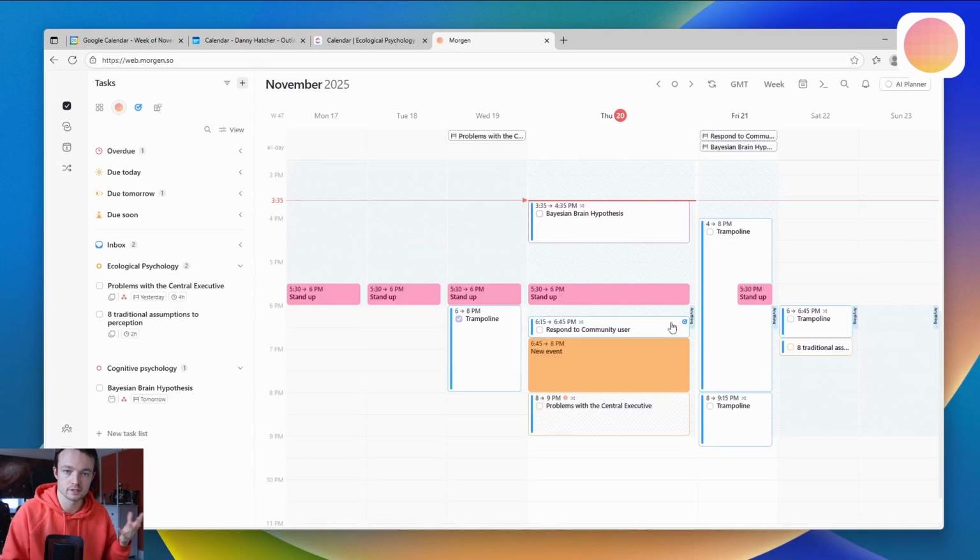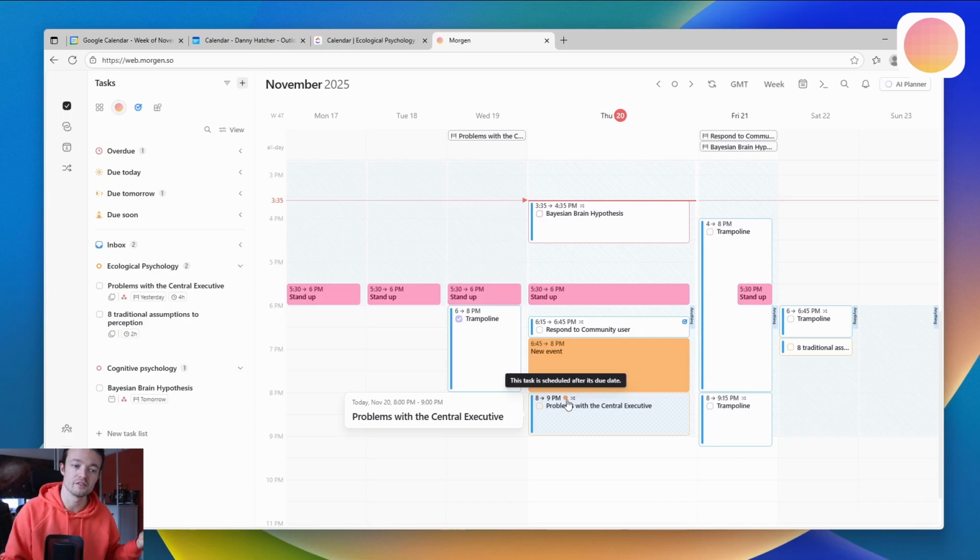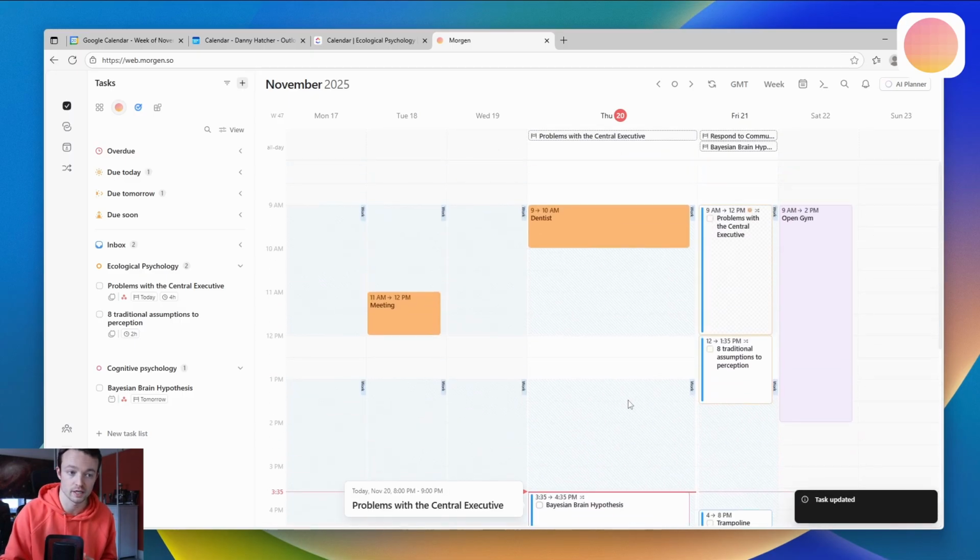And something you may notice inside of Morgen is we've got this Google task inside of here as well, because it's in the anything frame. There's a Google Tasks integration. And this task from the ecological psychology task list has a warning to say, hey, this is scheduled after the due date because the due date is on Wednesday. So I get a warning about that, and then I can change the due date here if I wanted to. So now this one is fine, but this one is still overdue.